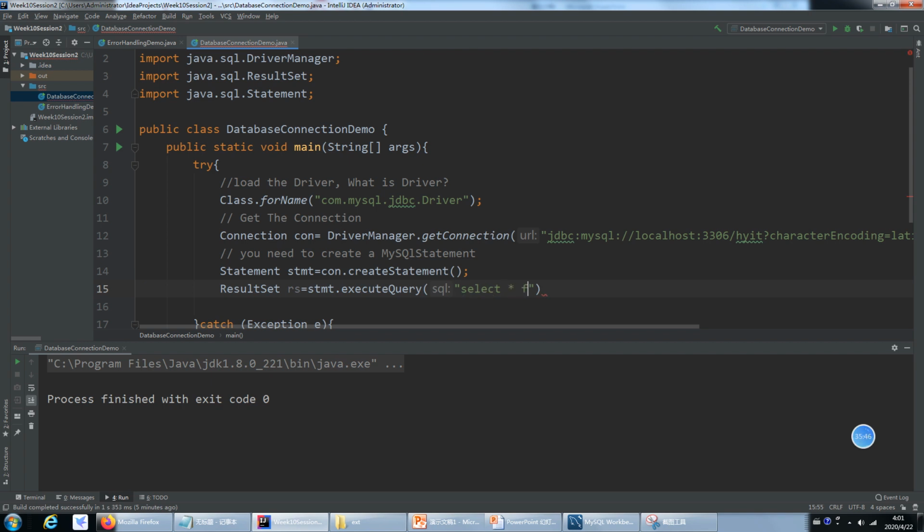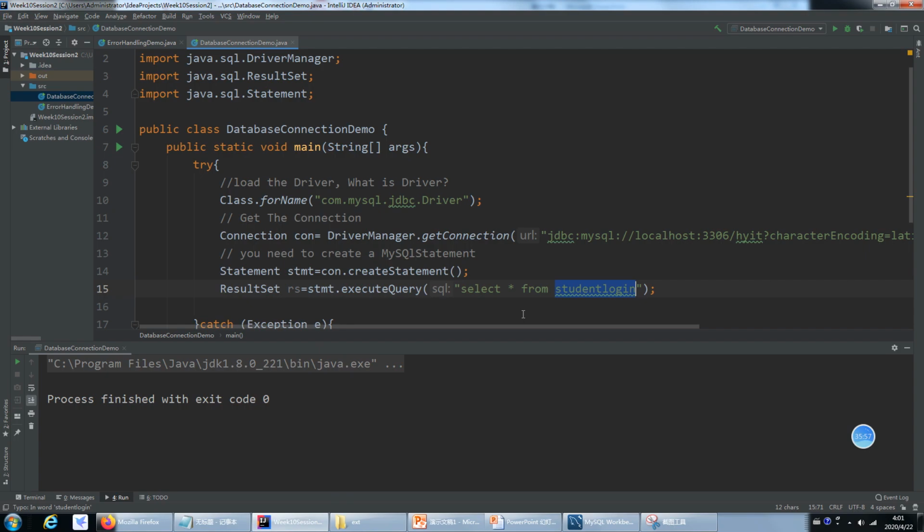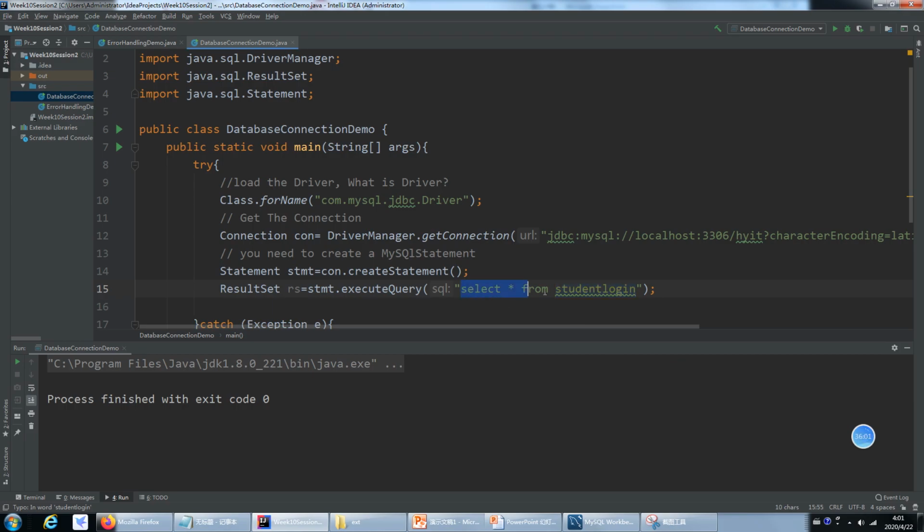Select star from student login. What is student login? Student login is the name of your table. So you need to write this query inside the function called execute query, and this function belongs to which object? It belongs to stmt, which is a variable of type statement.